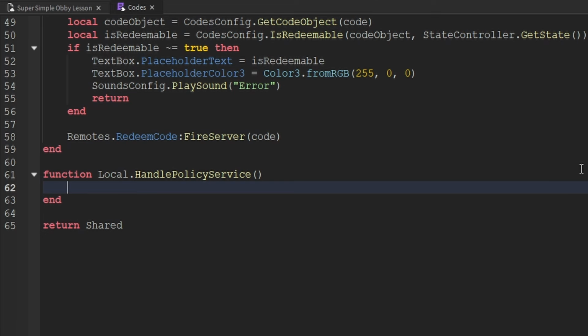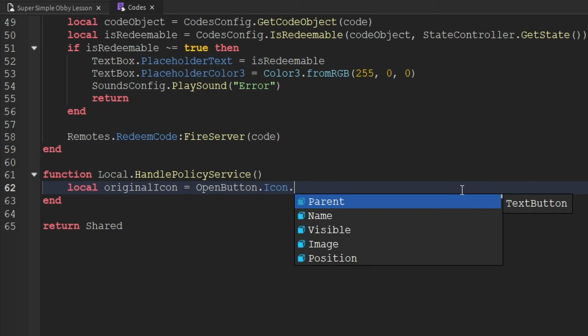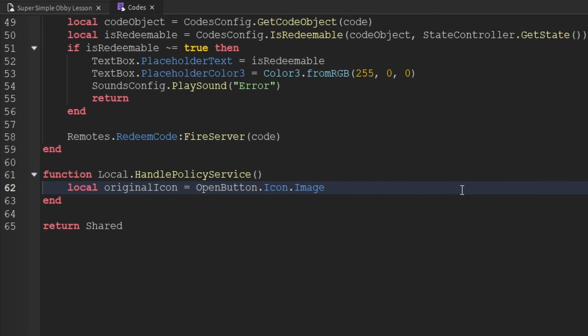So what we're going to do inside of this function is go ahead and create a variable for storing the original icon and the original description that we're using. So we're first going to create a variable called original icon. And to get the original icon, we're going to go inside of the open button, then we'll go inside of the icon, and then we'll use the image string from that icon.